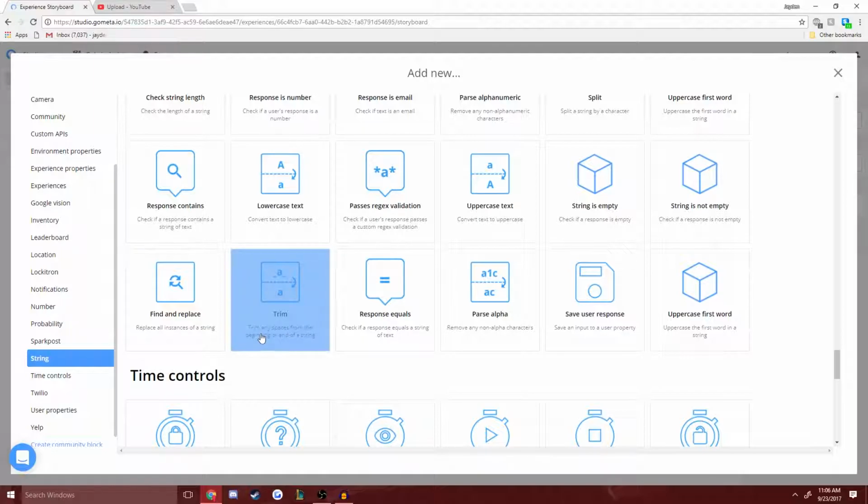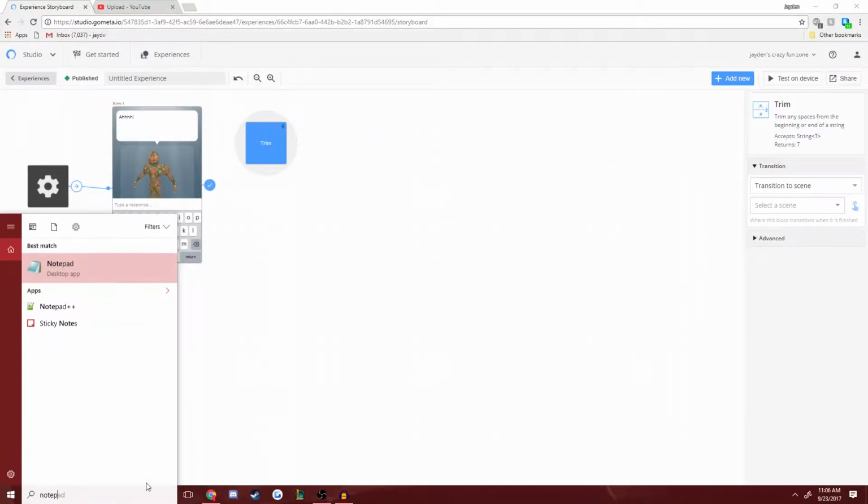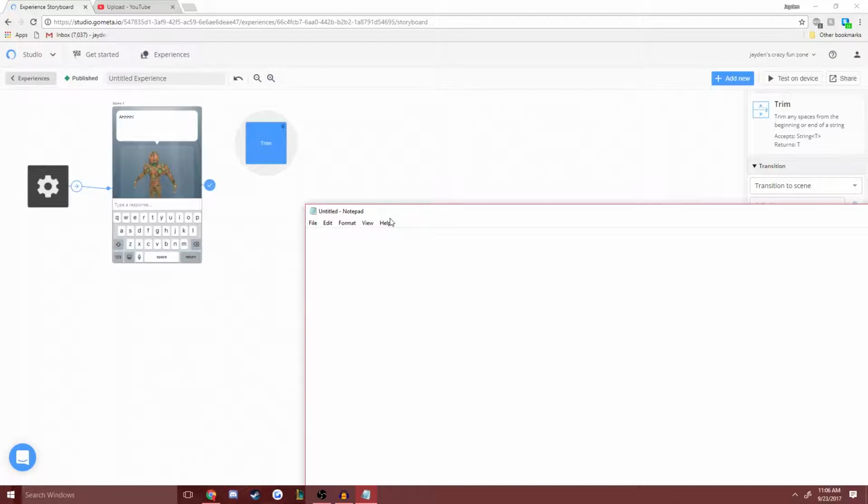Trim any spaces. So I tested this one before. So say, alright, I'm gonna open Notepad here and show you. Say a character asks, "What is your name?" And you put Alex. But if you put Alex and went to the beginning and did a bunch of spaces like that, when it displays your answer, like when a character says, "Oh, hello Alex" as your name, it'll have all these spaces in it. So it'll mess up the dialogue pop-up box right here.